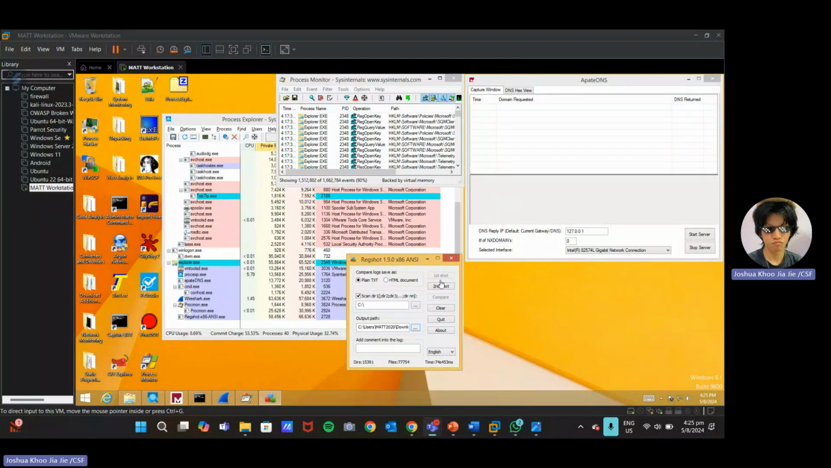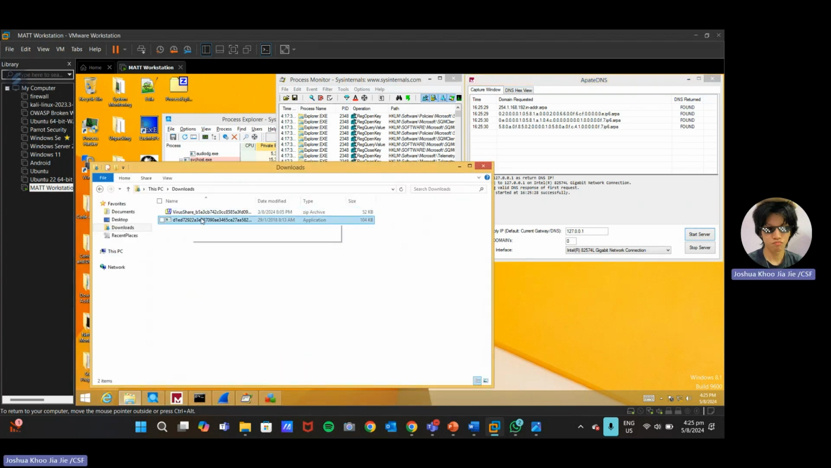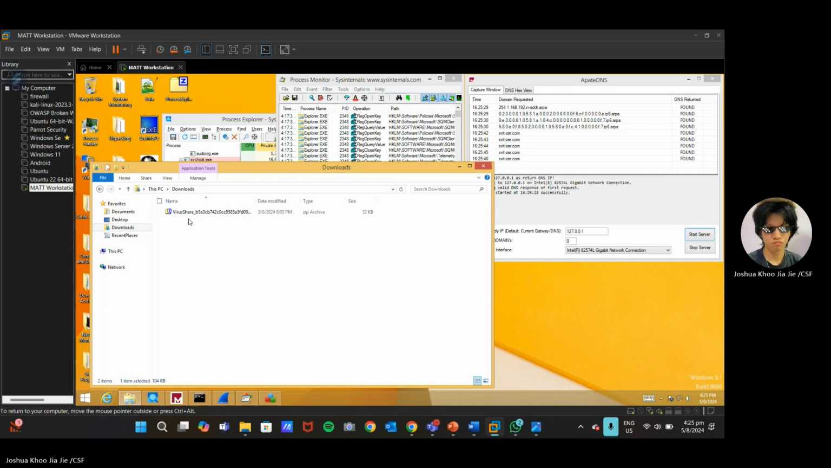Okay, now we are in the MATT workstation. We already took a first shot of our Regshot. And now we will execute the malware. Wait, no, we will start the server for Apate DNS first. And now we will execute the malware in this folder. We already extracted it, and we just double click. And we can see the malware actually disappears. And we cannot find it anywhere when we try and search it up.